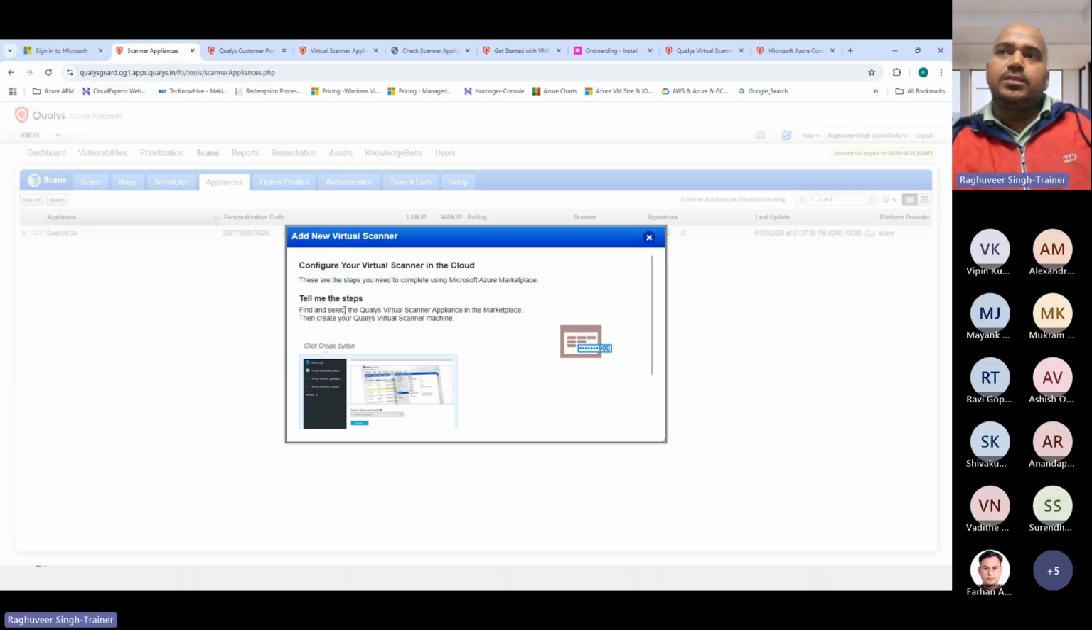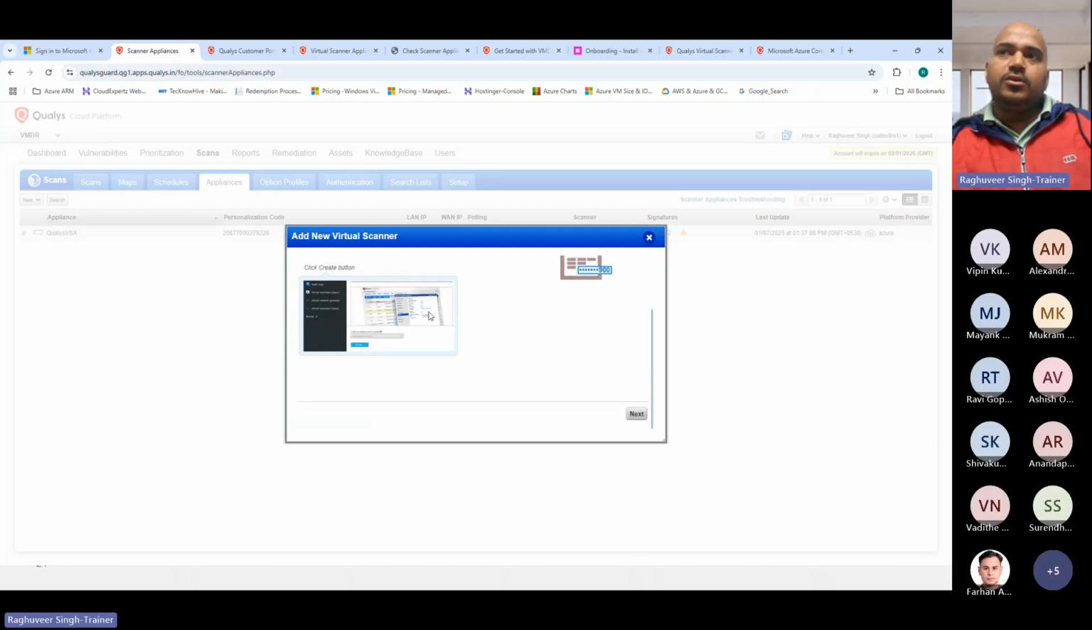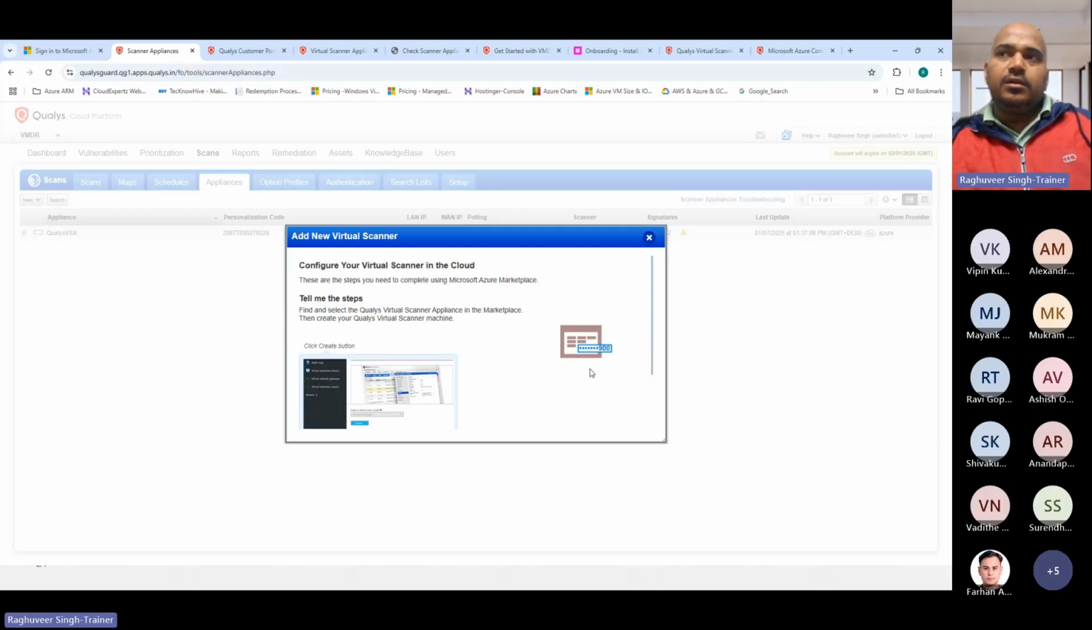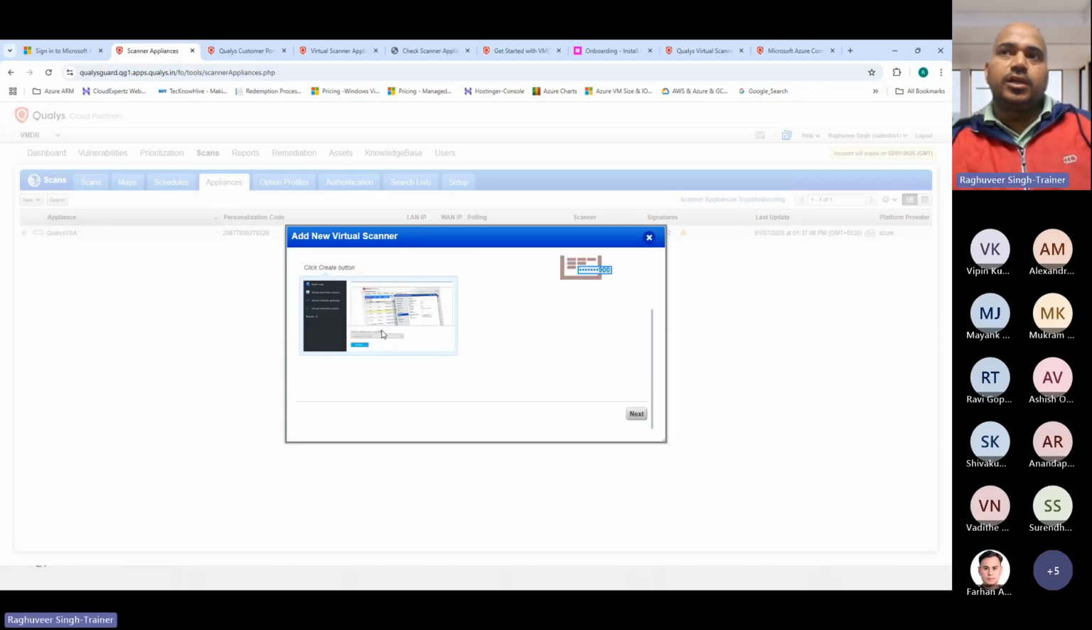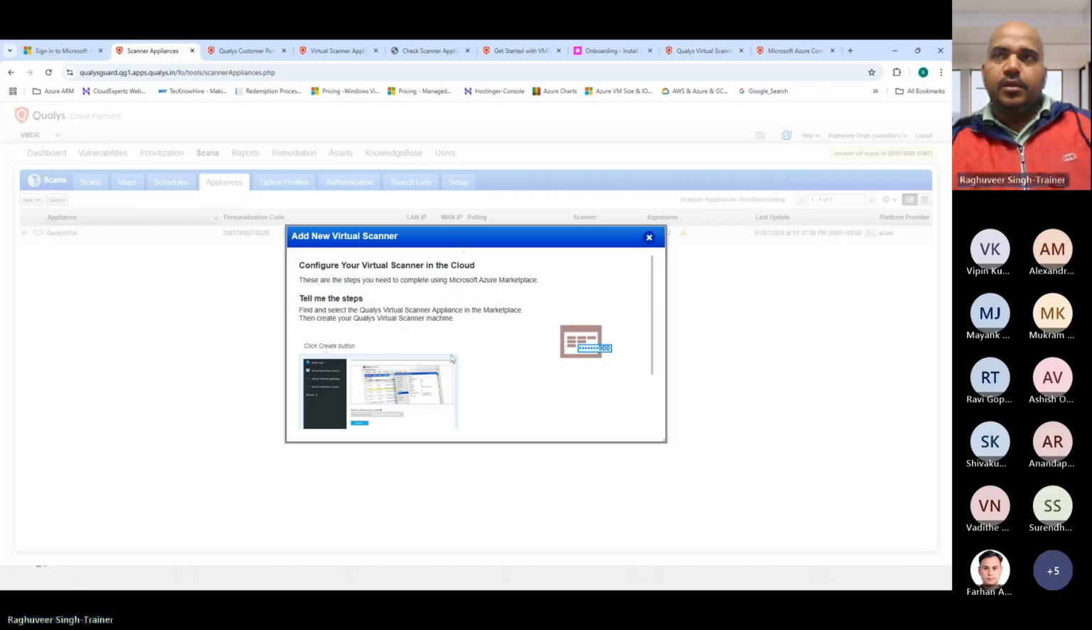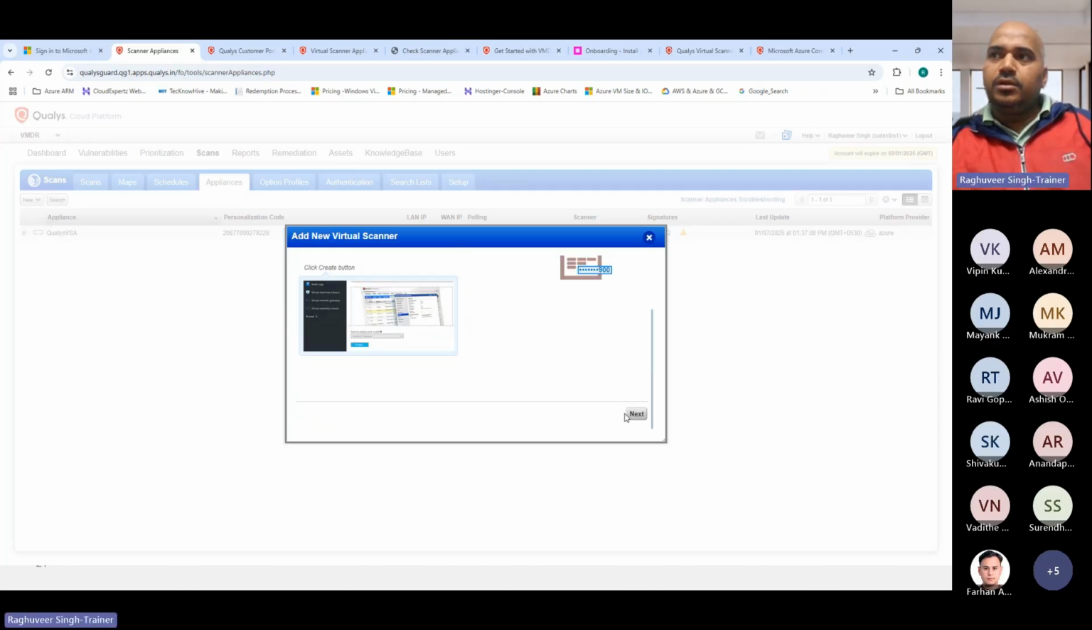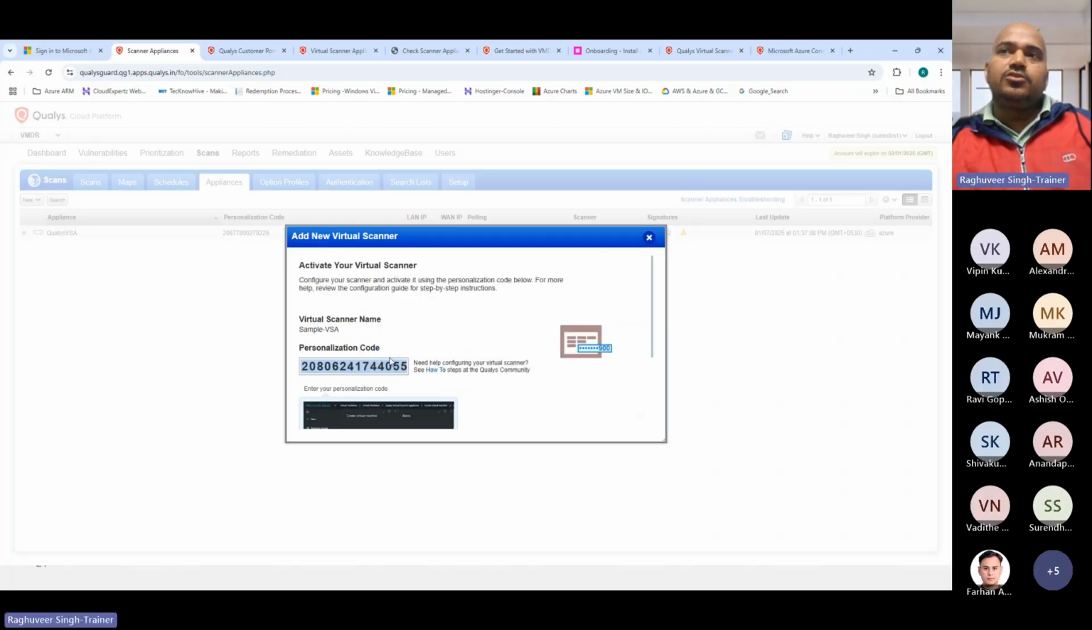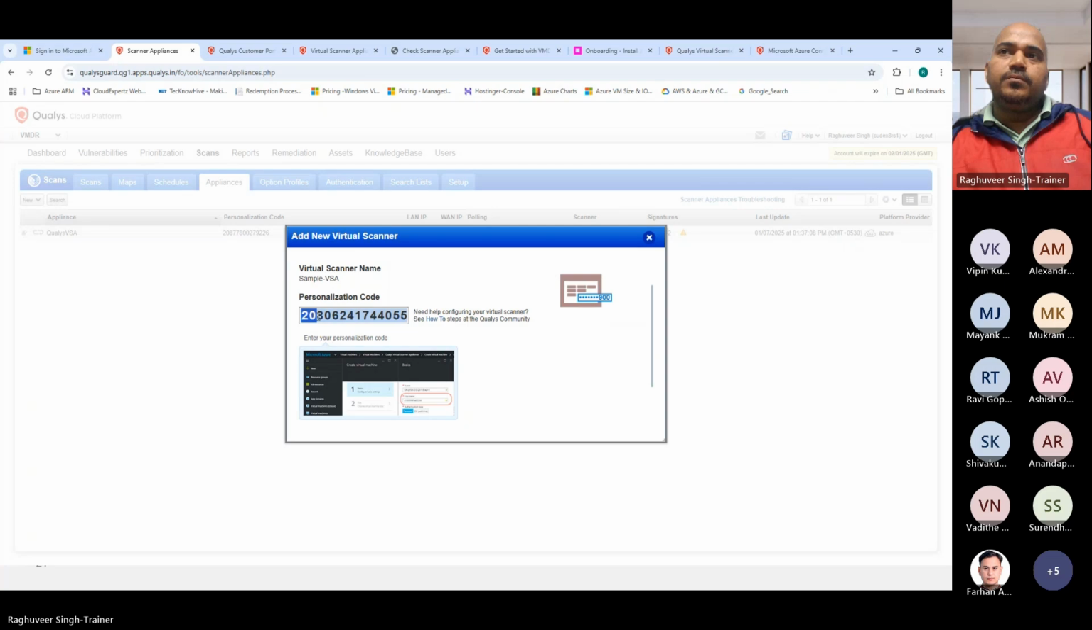When I click on next, it says configure your virtual scanner appliance in the cloud. And once you're done with the configuration, then come back to this window basically. That's what it is trying to say here. Now, if I just say that I have done the configuration in the cloud, then the next step, it says this is your code. Personalization code. This is like an activation code.